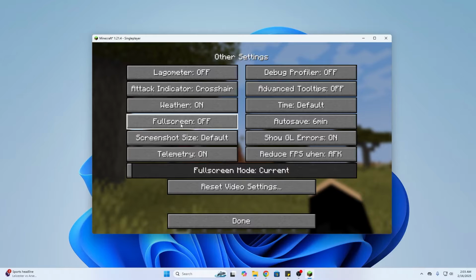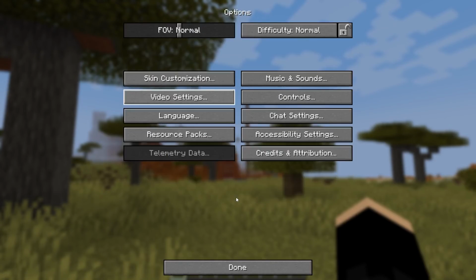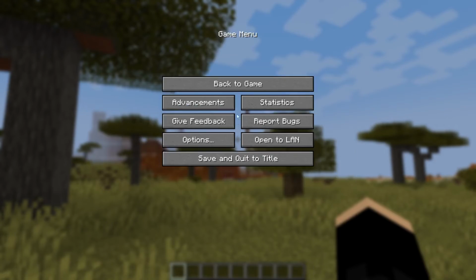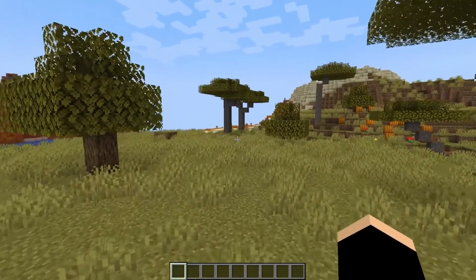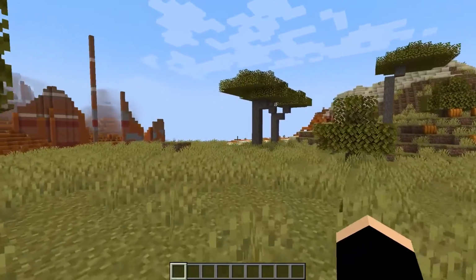From here, you'll see an option called full screen. Just click it. And your game should be set to full screen. Click on done. Click on done again. Click on done. Click on back to game. And basically that is how to make your Minecraft full screen on your laptop or PC.